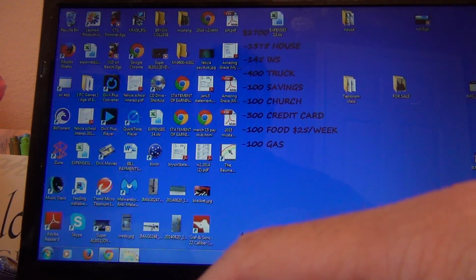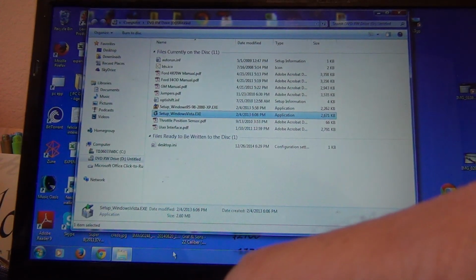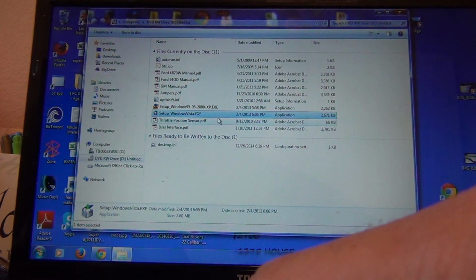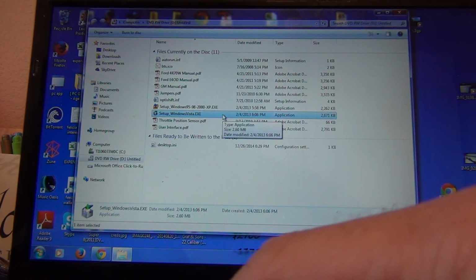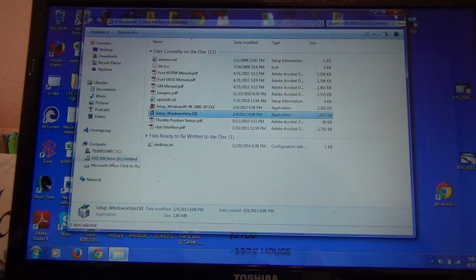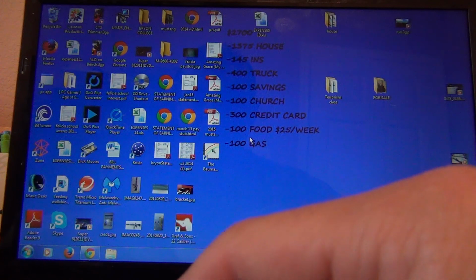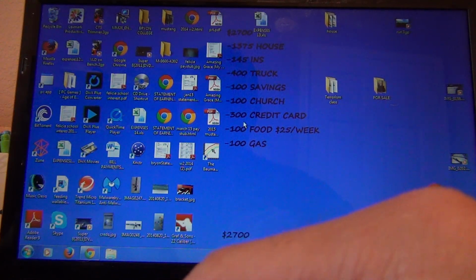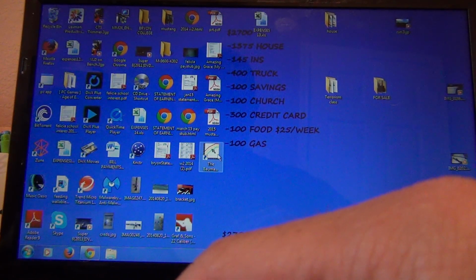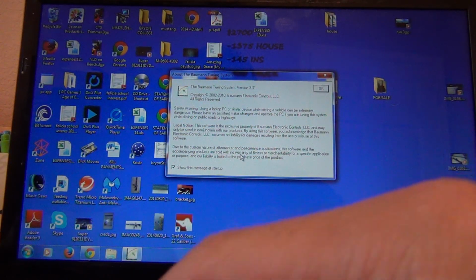When you open up to install your program, down here it says set up Windows Vista. When you open that up, it's going to give you a bunch of options, and you're just going to go through and click the transmission that you have. In my case, I have an AODE that's in my '69 Mustang. I have it saved here onto my backdrop.